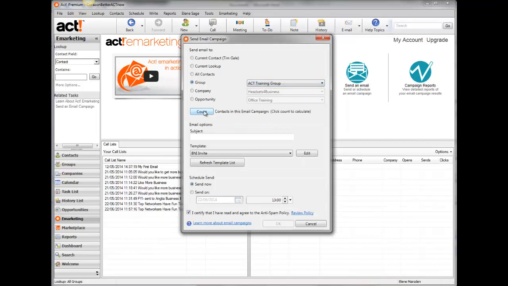And you can click the count button to find out how many contacts are in that group. There's 18. You must type a subject in there, make sure it's as exciting as it can be, because that will often depend on whether somebody opens and reads your message or not. So the template that I want to use is my quiz invite template. I might want to refresh the list to make sure I've got the full list available.